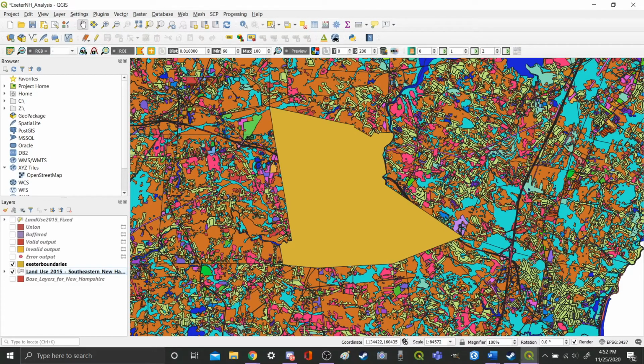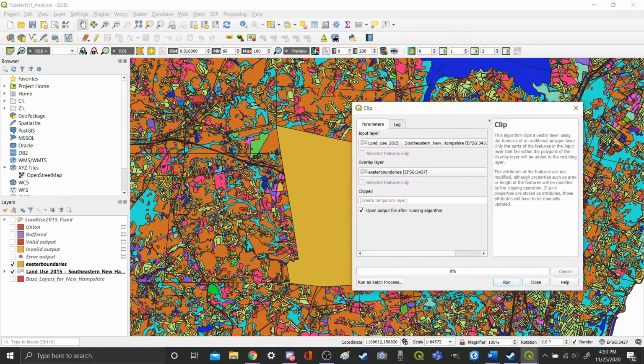Hello, I'm going to do a quick tutorial here on how to fix invalid geometry in QGIS. For the example here, I've got a land use data set of southern New Hampshire, as well as a polygon for the boundaries of a town there. An example of when you might find that you have invalid geometry is when doing a clip on something like a large data set, such as land use.